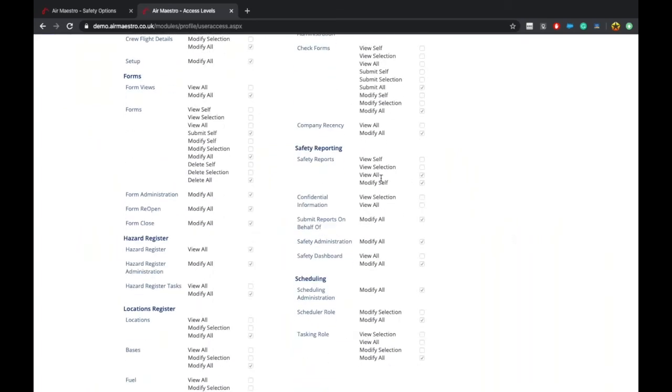we have controls for safety reports. Modify self means that they can submit their own report, and you can have view self. You can only see your own reports. You can see a selection of reports. You can see all reports.